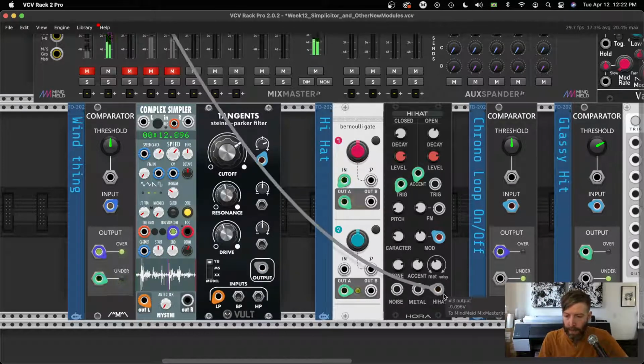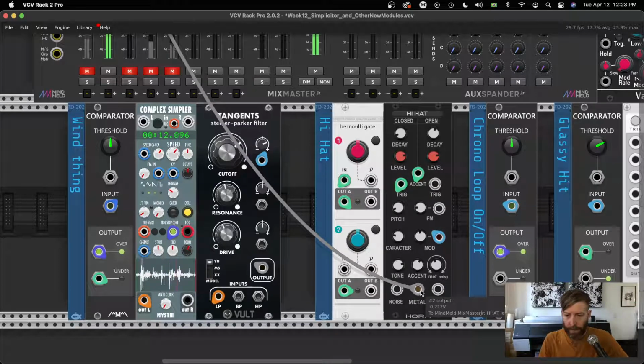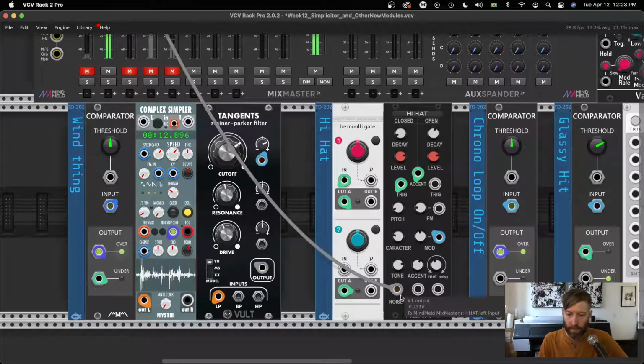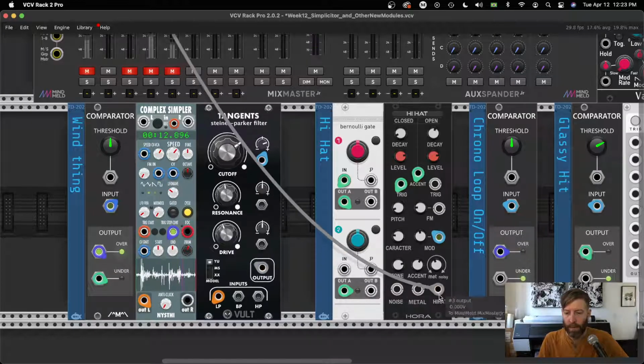The outputs here, so I've got the hi-hat being output. Metal is that. Noise is just good old noise. So we're just doing the hi-hat for now.